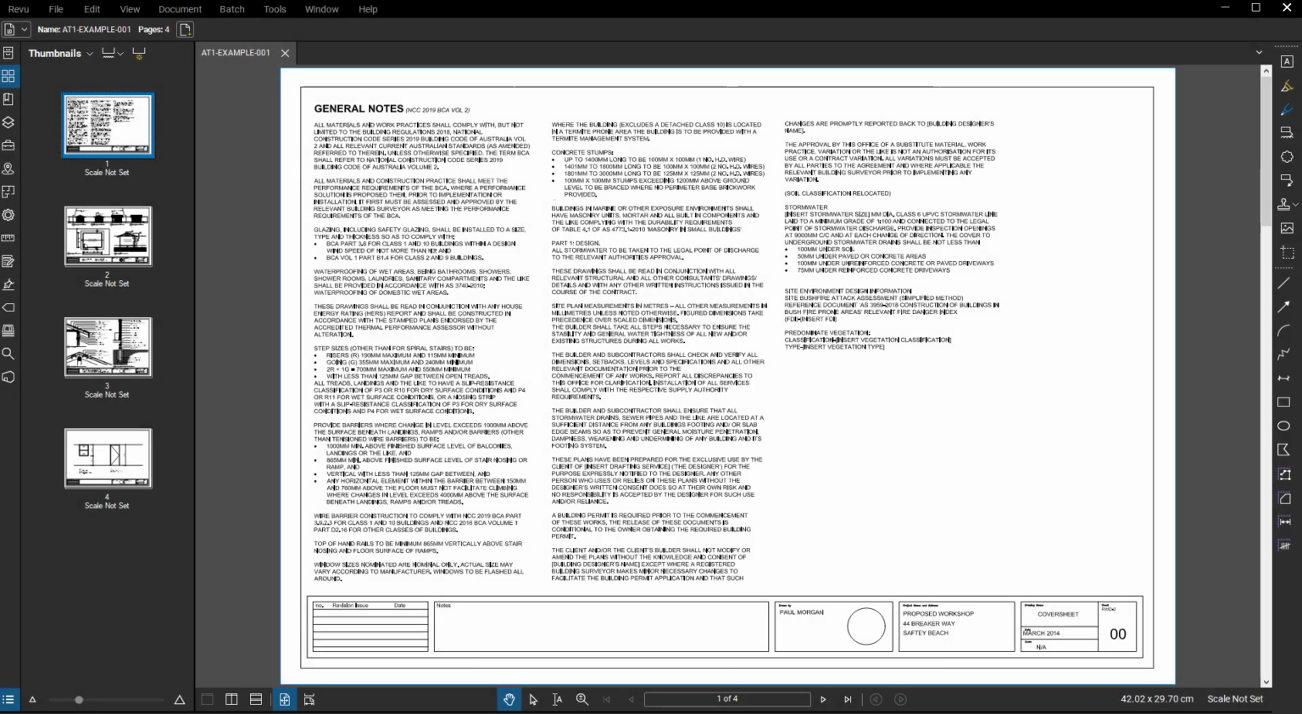The objective of this tutorial is to close out the balance of the assignment. So we're going to look at detail creation, annotations and multi-leaders, general notes, the window and door schedule, and finally how to print a PDF and close out the assignment. So we'll go through these one by one on these pages.